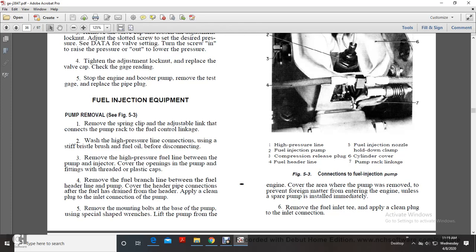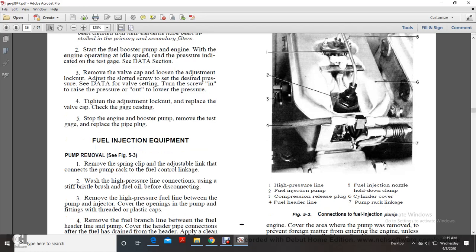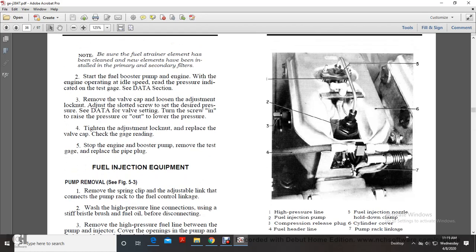Remove the fuel branch line between the fuel header line and the cover, header pipe and connection, fuel drain. Apply a clean plug to the header and to the inlet connection of the pump. Remove the mounting bolts at the base of the pump and use special shaped wrenches to lift the pump over the engine. Cover the area where the pump was removed to prevent foreign material entering the engine. Unless a spare pump is installed immediately, remove the fuel inlet tee and apply a clean plug to the inlet connection. Figure 5.3 shows the connection of the fuel injection pump.